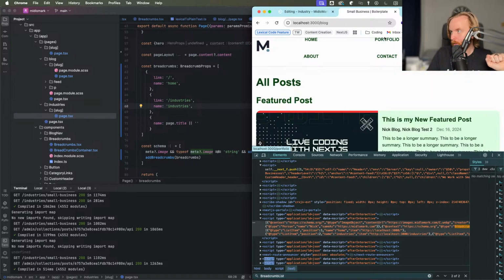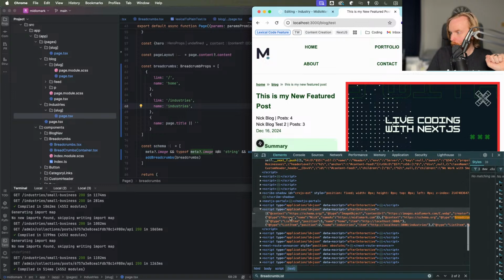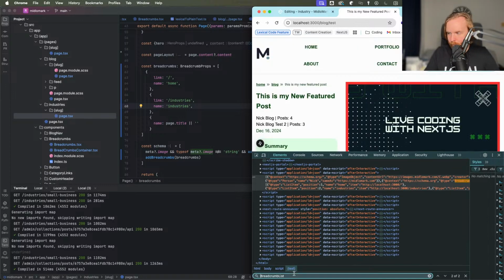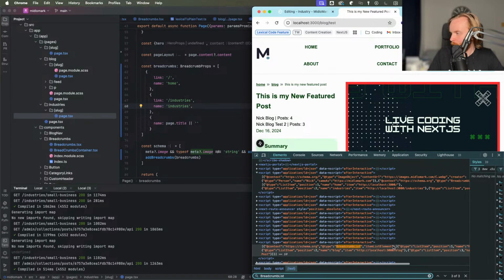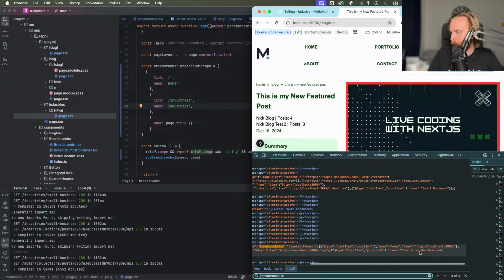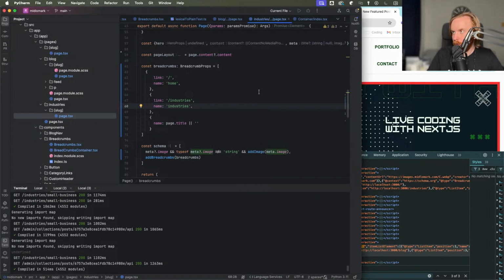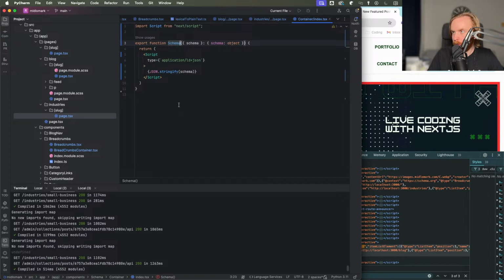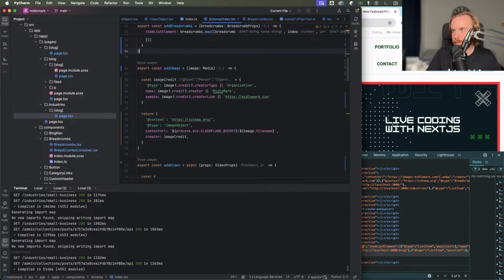Let's make sure it still works on our blog, which it should. Breadcrumb list. Great. So we've got home, we've got blog, and then we have position 3. This is my new featured post, which is the actual title. Great. So I think that covers it for our schema, because we don't need to add 3 breadcrumbs.